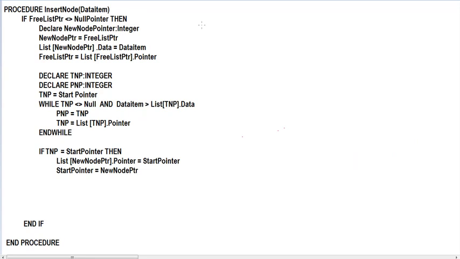So this is what we've done. What we've said here is, after we've set the value of TNP equal to start pointer, after we've set up this loop, the first thing that we're going to check is whether the value of TNP is still equal to start pointer. If the value of TNP is still equal to start pointer, that means that the new node that we have is the node that is going to be added to the head of the linked list. And remember, this was the situation that we had.